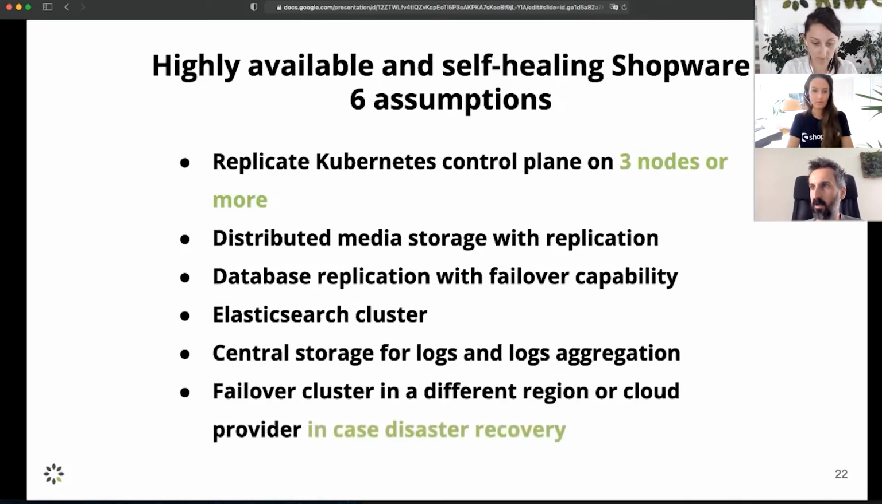And finally, the ideal situation, if we have a mirror cluster in a different region or in a different cloud provider in case of some kind of disaster, to be able to recover quite quickly.